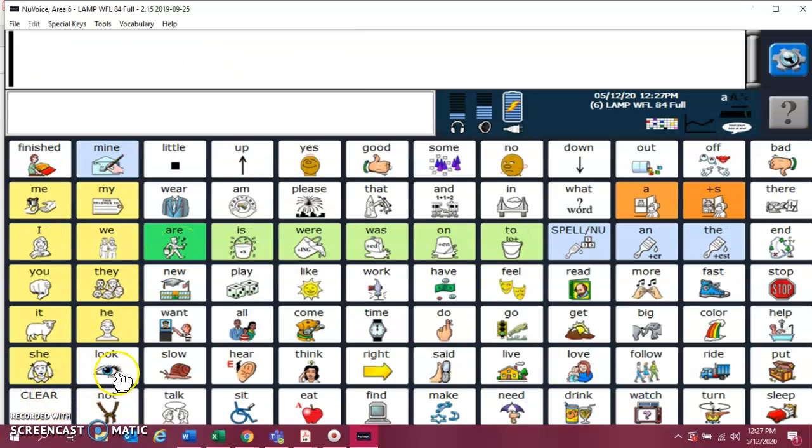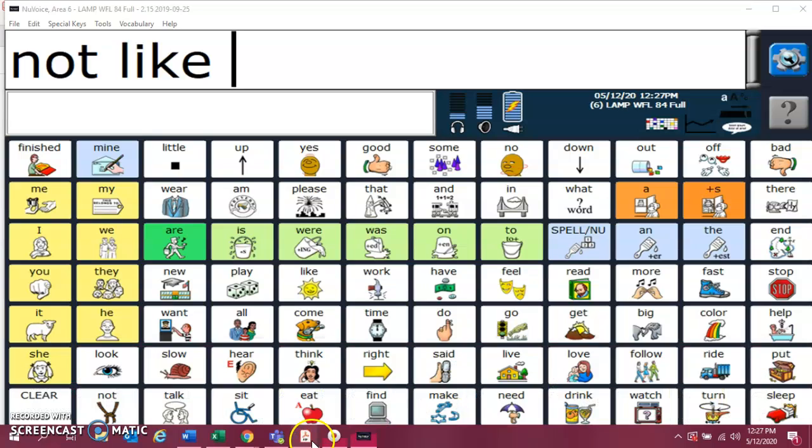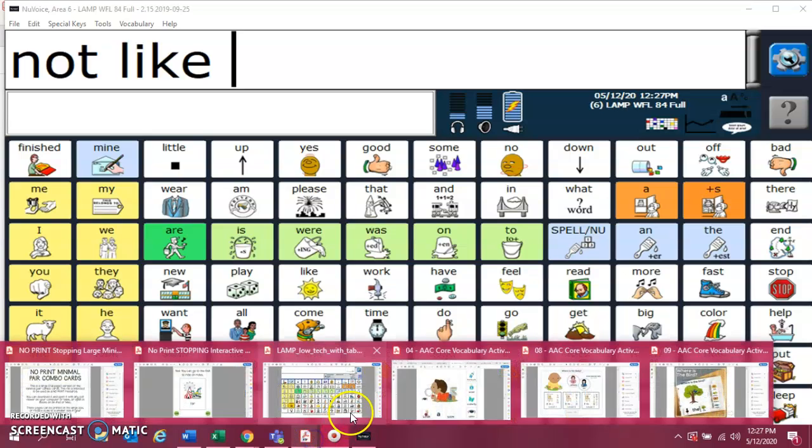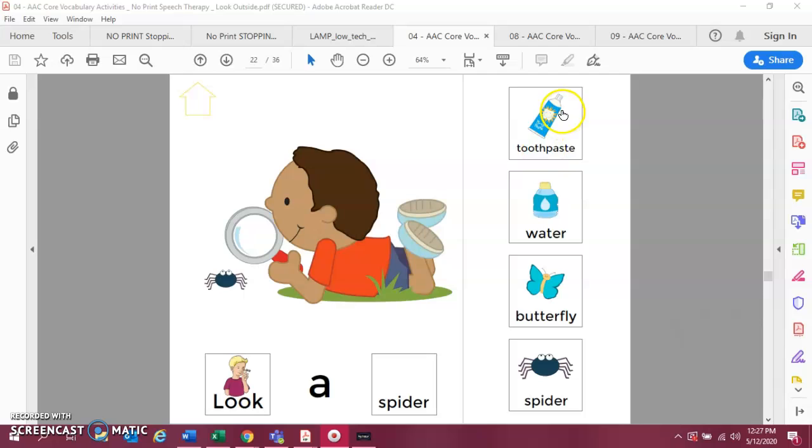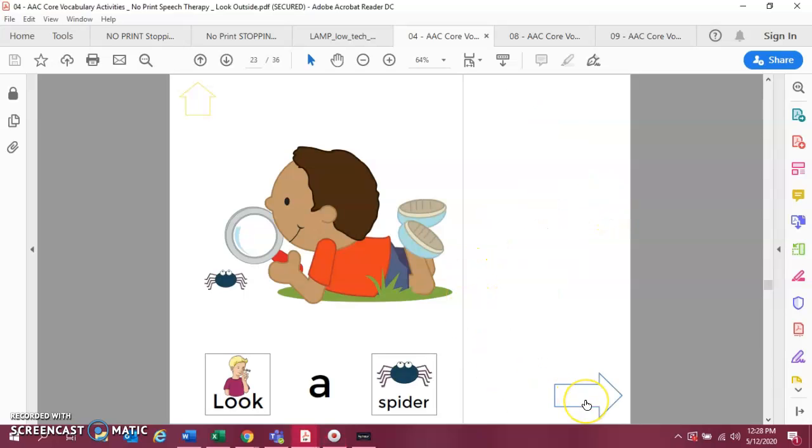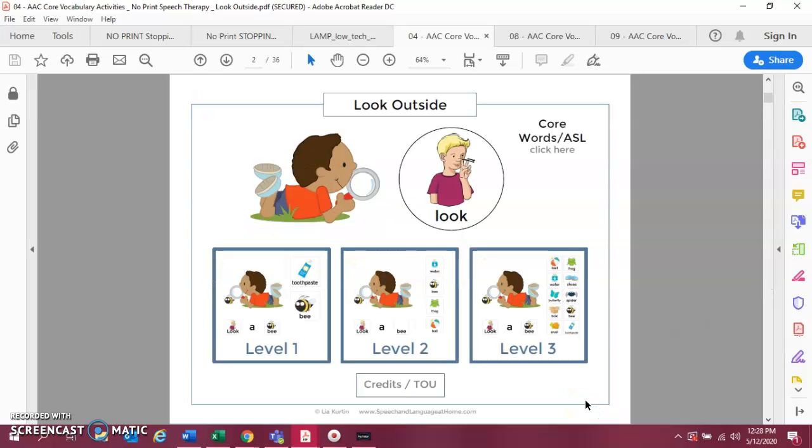No. Or we can use more core words from the past and say, not like. No, I don't like it. But we need to find him in our book, so let's go find him. Where is the spider? That's right. He's on the bottom. Nice job. Good work today using the core word look.